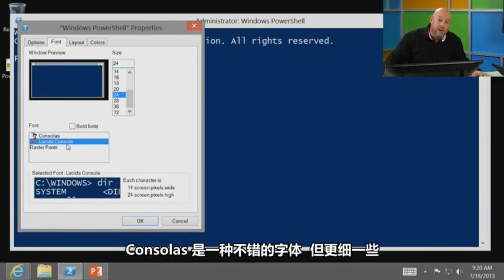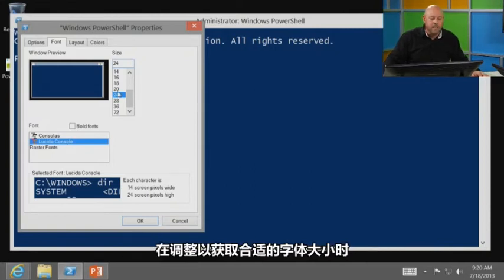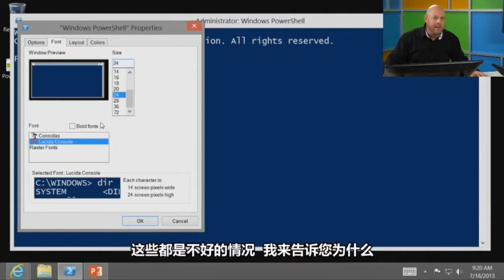Consolas is a nice font, but it's thinner. I prefer the heavier weight font. And then you want to adjust the font size. But when you do that, to get it to a nice font size, you're going to notice in this preview pane that the PowerShell window is going to extend to the right and go to the bottom. And these are all bad things. Let me tell you why.